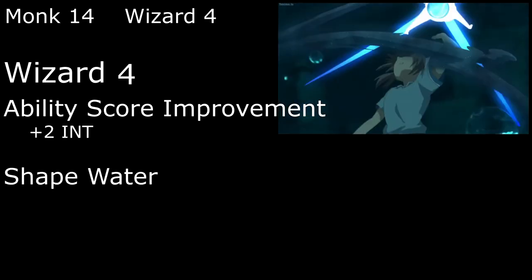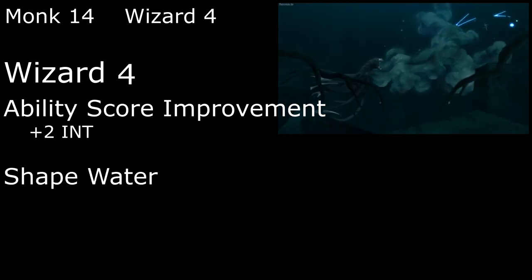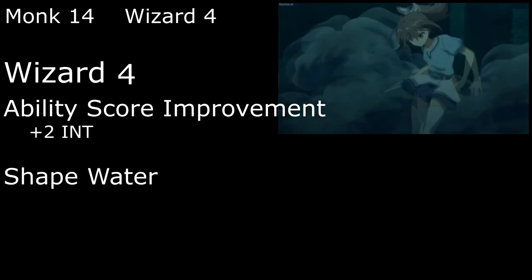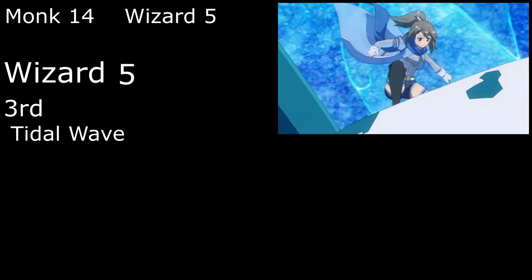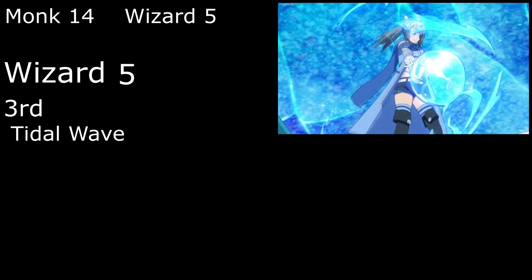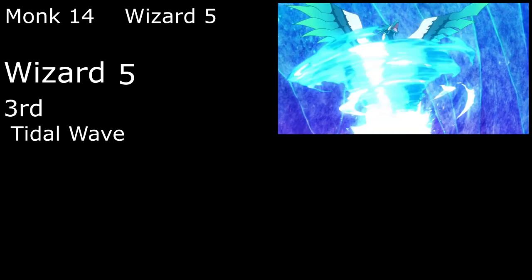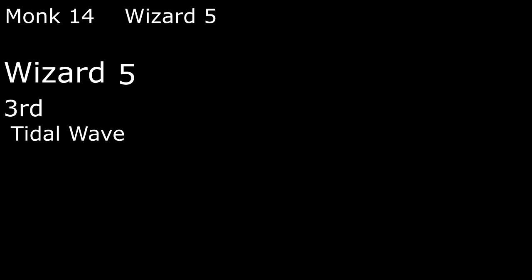With our last ability score improvement, we'll bump our intelligence up to 18 for better spells, concentration, and AC. And we'll pick up Shape Water, a cantrip that lets us move water around, freeze it, and make minor sensory effects with it. 5th level wizards get 3rd level spells. Tidal Wave is Sally's Torrent skill, conjuring a ton of water that splashes down in a 30-foot long, 10-foot wide area, dealing 4d8 damage to any creature in the area who fails a dex save, and knocking them prone.